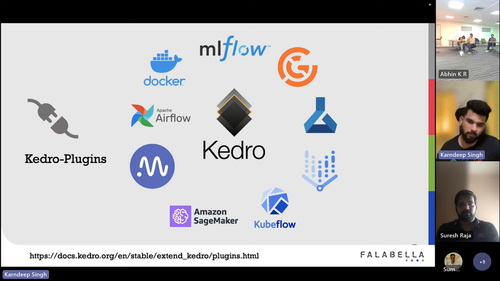It will convert automatically. You can also use Apache Airflow conversion DAGs. So once you have built a pipeline using Kedro, you can just export it as an Airflow DAG, and you can also export it to Vertex AI pipelines.